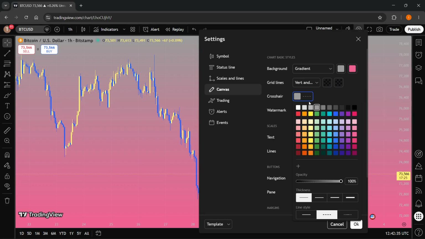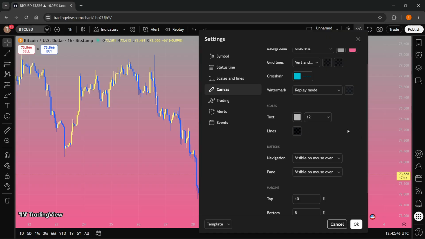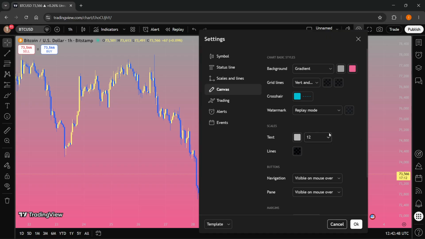You can change the crosshair color as well. So I'm going to make it green right now. You can make it like light blue if you want to. You can make it whatever you want, and then you have different scales over here. You have different like navigations, lines, etc. Okay, so that's how to change chart color in TradingView.